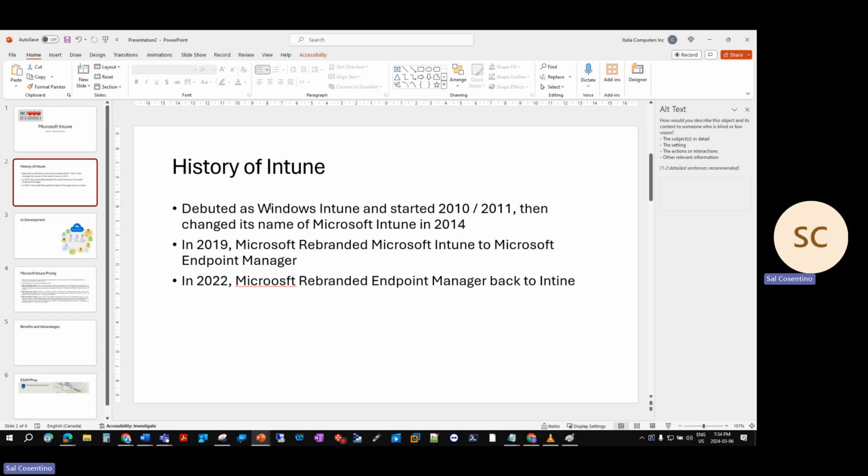So what is Intune? And again, this is something that everybody asks. Remember, Intune started, they say, in 2010, 2011. Around that time, it debuted as Windows Intune, and then changed the name to Microsoft Intune in 2014. Its key development then was the migration of Intune to the Microsoft Azure public cloud.